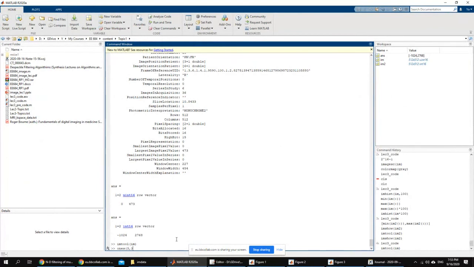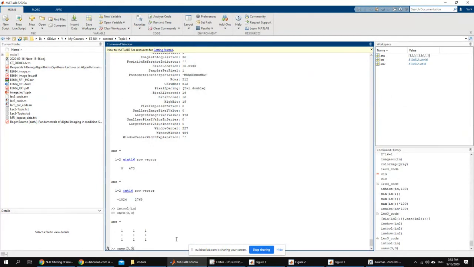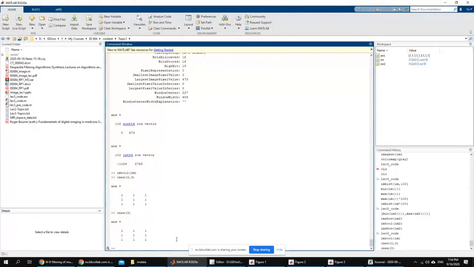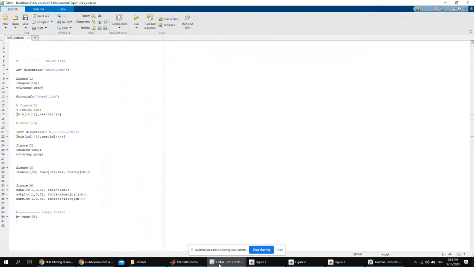You can write it as 3 or just 3. When you just put one number, it's going to assume that it's 3 by 3. So I'm going to use that as my H. And then I'm going to have image F, image filtered, as image filter of image and H. And then I'm going to display that.